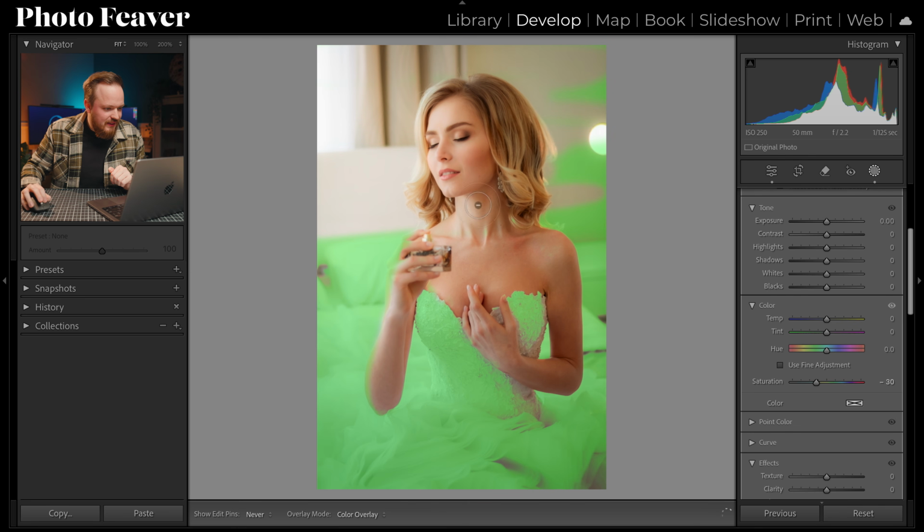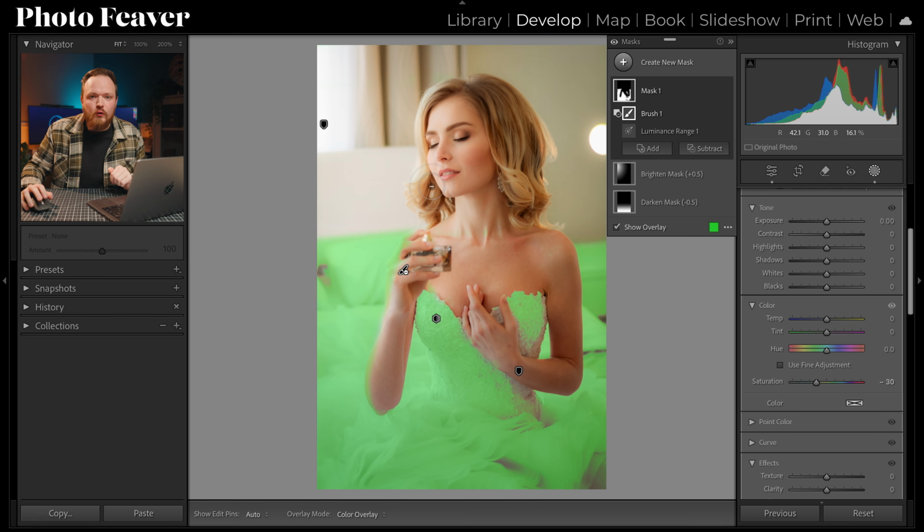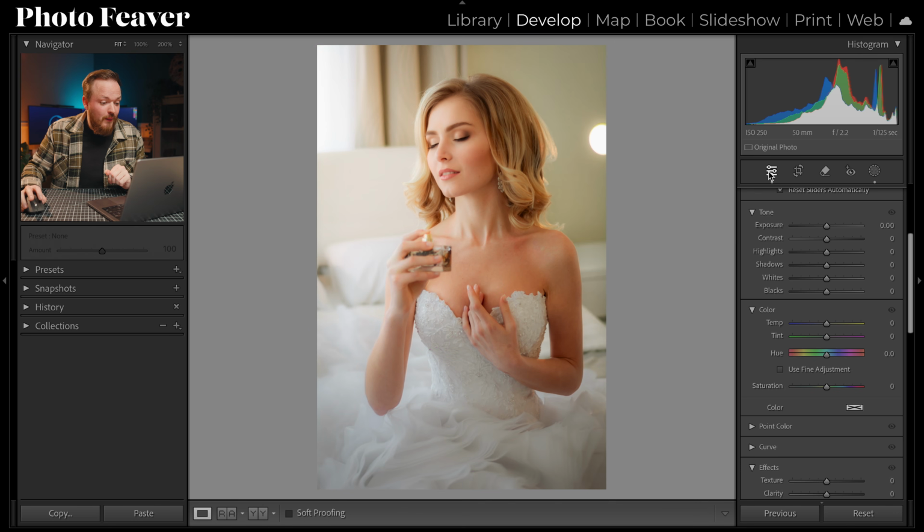Again, the issue with this is it does take a little bit of time, and if you're editing 40, 50 photos, you don't want to be doing this to every single one of your images, but it does really help removing those ugly color casts. So for example, if we go ahead and back out, now the wedding dress looks perfect.